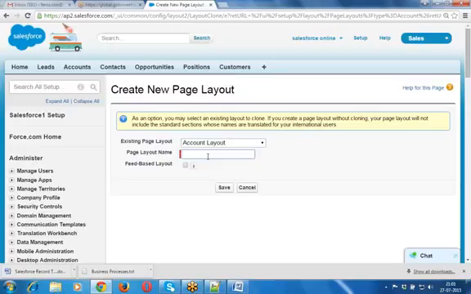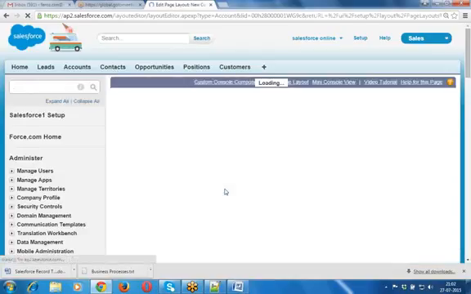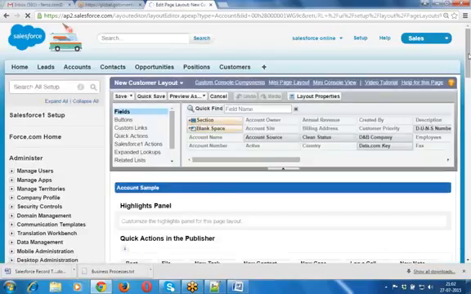Here I am using new customer layout. Nothing but I want to create a new page layout with the name new customer layout, which I am creating by cloning the existing page layout, that is account layout. Now click on save. Now it is going to create a new page layout with the name new customer layout, where you can do the required changes here.